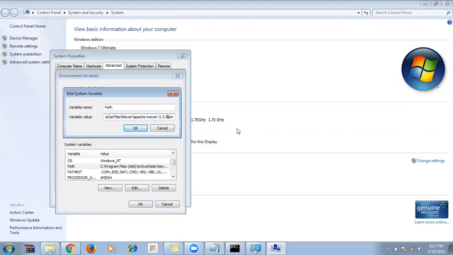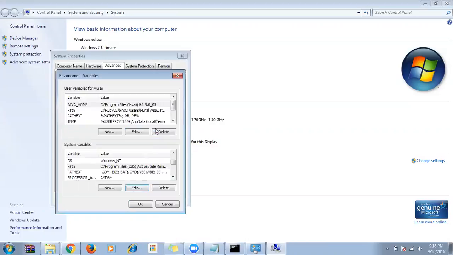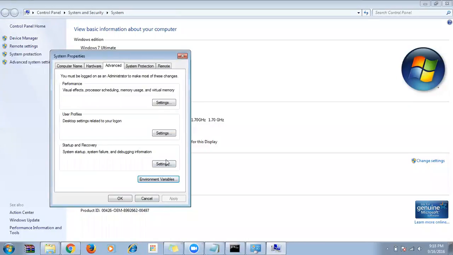Then come to the end, give a semicolon. Then after that, you have to paste the path, Control V. So I pasted the path over here. Then you have to click on OK. Already from my side, I have given the JDK path, so I'm clicking on cancel. Otherwise, you have to click on OK and then OK. So this is how we have to set the JDK path.